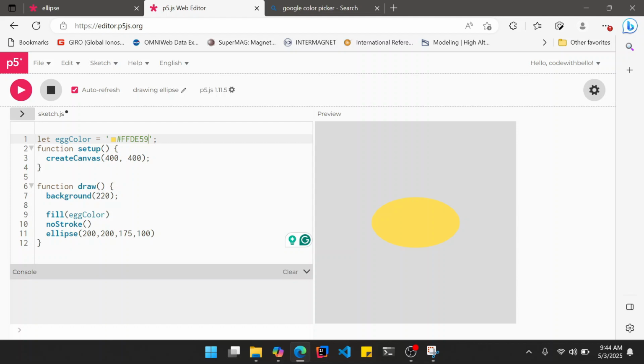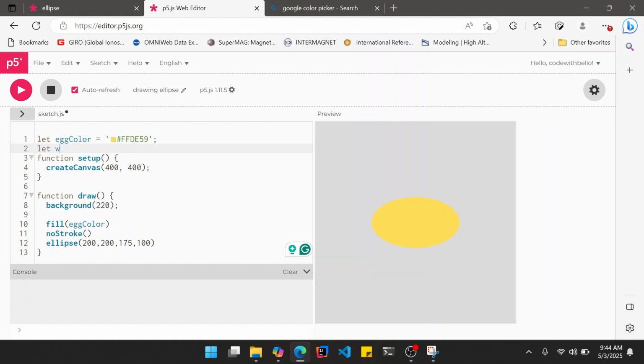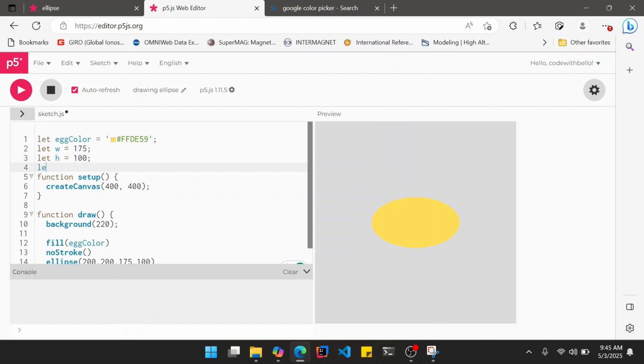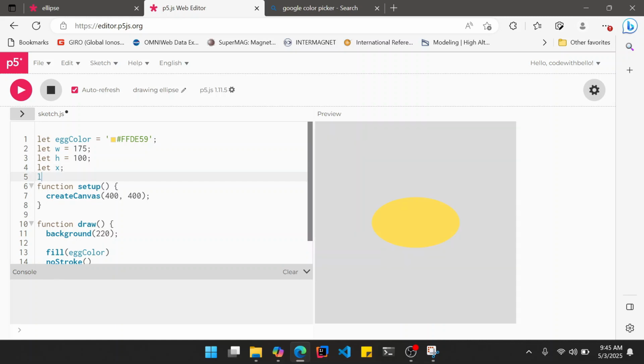So what if I want to reduce the size of my width? So what do I do? I can just create let w is equals to 175. Okay, so nothing is going to happen. Then let height is equals to 100. Obviously nothing is going to happen. Let x is equals to 200. And let's do something here. Let y is equals to y. So I'm not going to give x any value. I'm not going to give y any value.